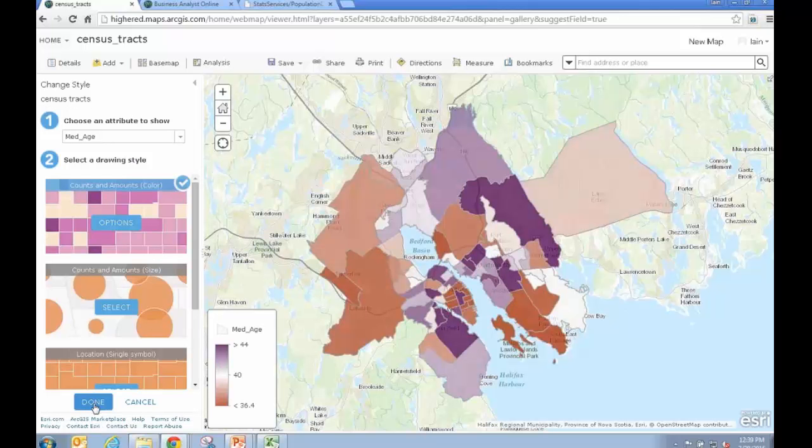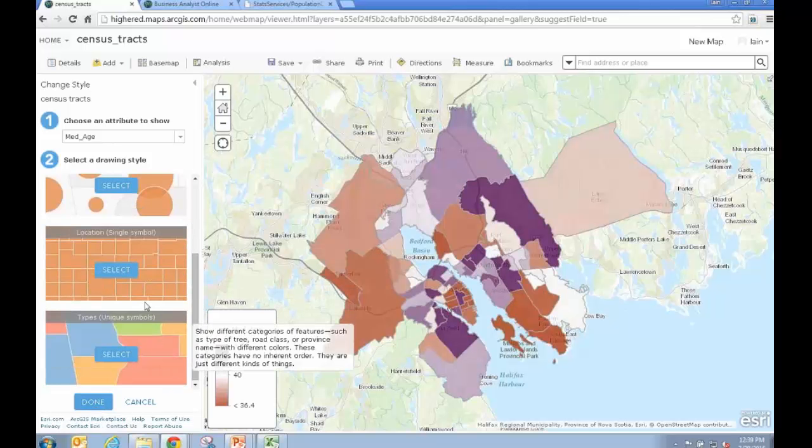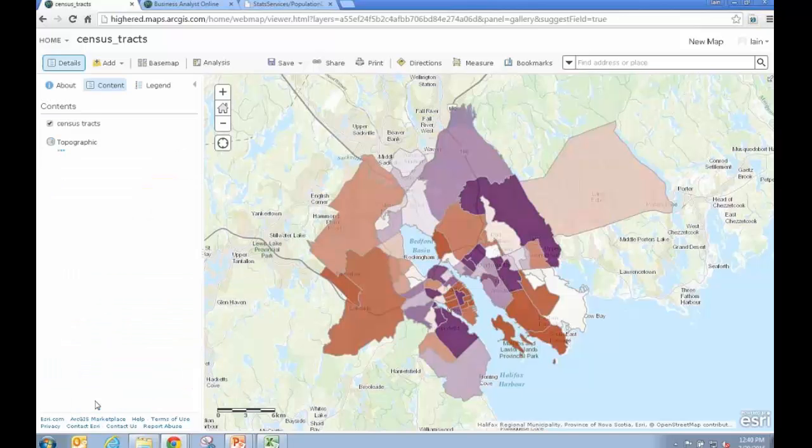I'll click OK, and there's a lot more that you can do. If by default it loads when you load in a layer and it symbolizes it the way you don't want it to, then you could actually just select this option to just show the locations for points, for example. You could do that. When you're done, just click done. And now let's save our map.